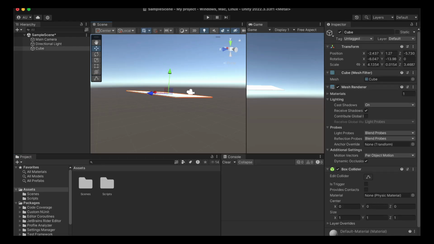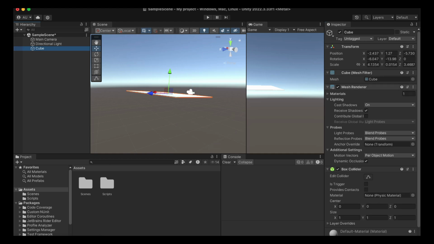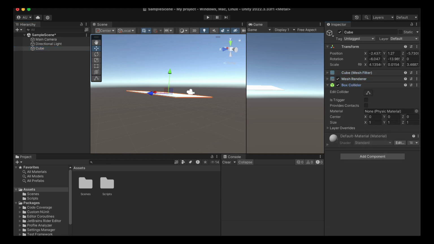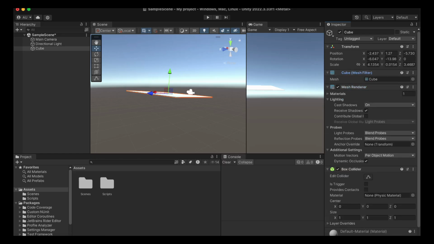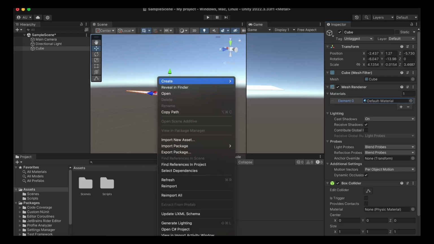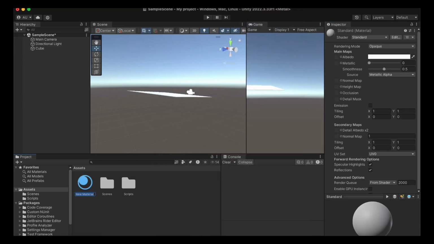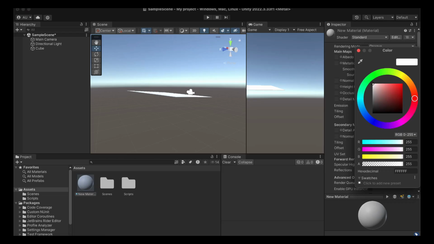I will tell you about the inspector. These are different components, right? Every game object has a different set of components, and you can play around with these components to create a 3D world. Materials. We have a default material. We can create one more material, and in this material we're going to give it a new red shade. Let's give it a red shade.